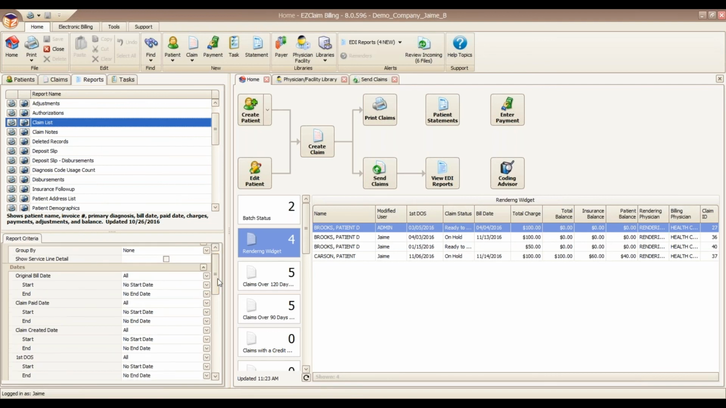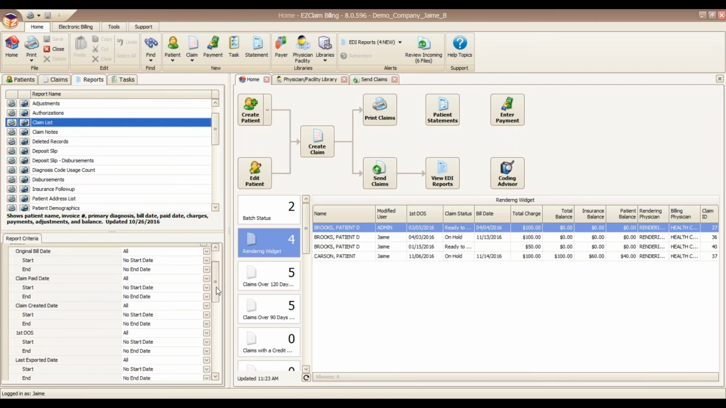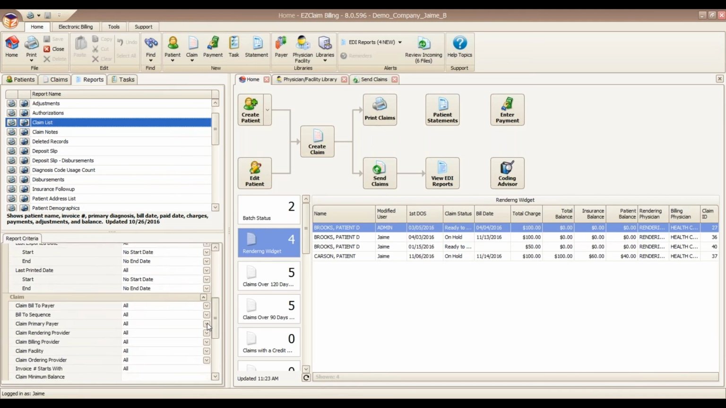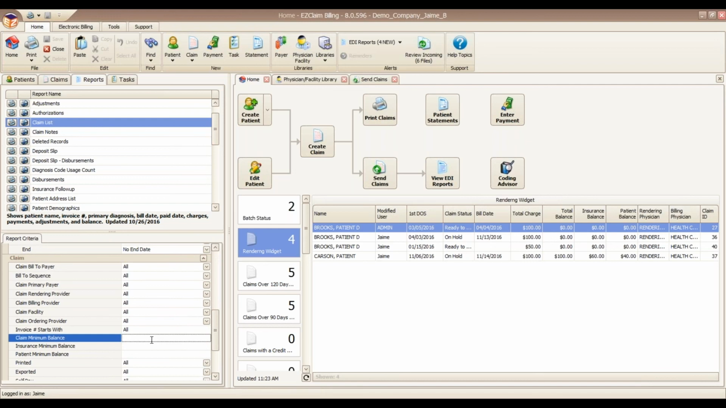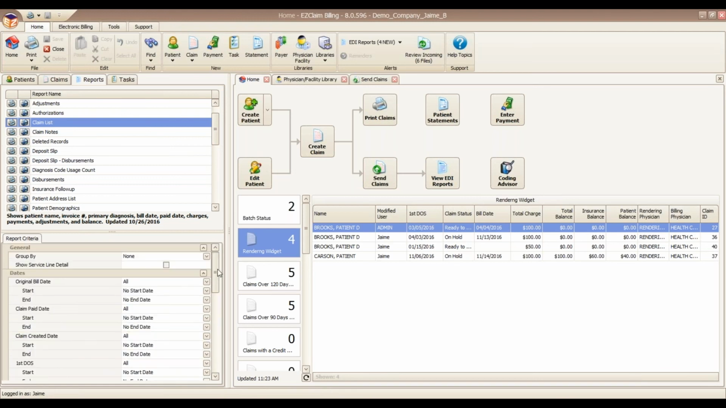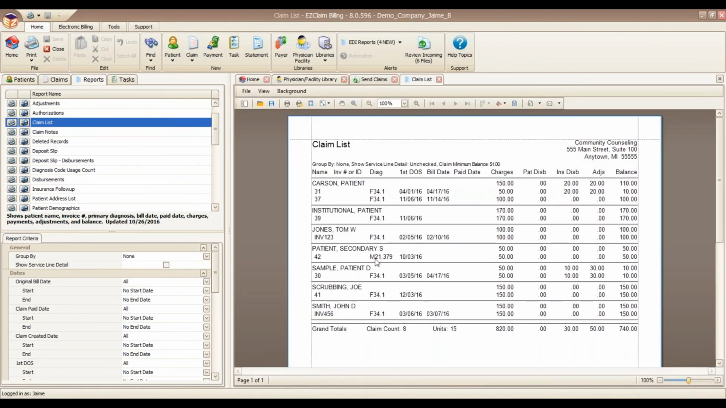You can choose specific criteria that you want it to be on. So especially, say, if you just wanted to see claims that have a minimum balance of $1, you can set your parameter in there to show you any claims that have a balance. And this will really give you a list of any claims that you want in your program. You have totals at the bottom, and these can be subgrouped and divided out in many different ways.